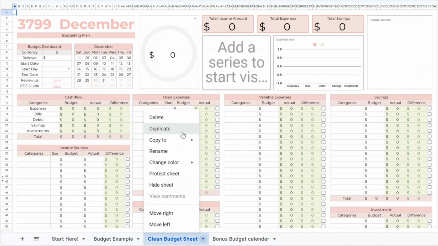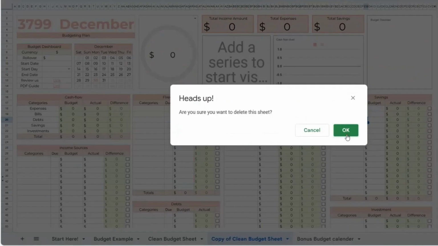You can create as many duplicates as needed for multiple paychecks or months. If you don't need a duplicate anymore, simply delete it. Keep the original as a template since it contains all the formulas.